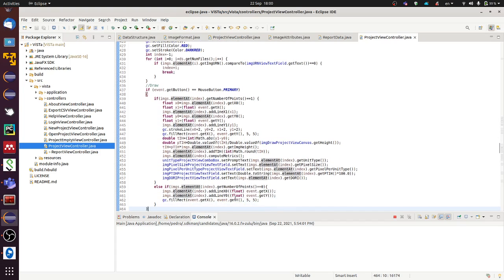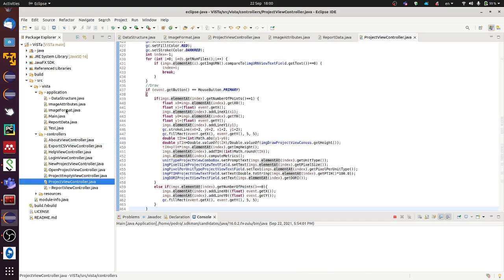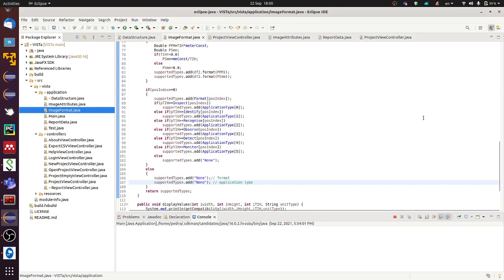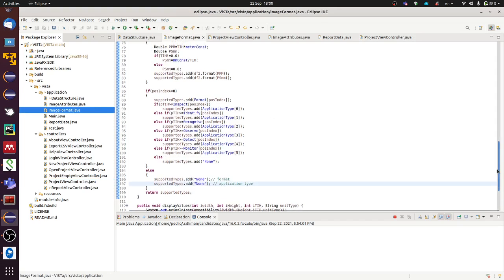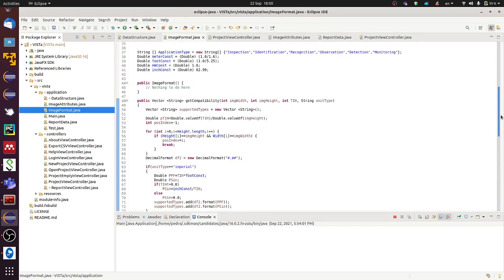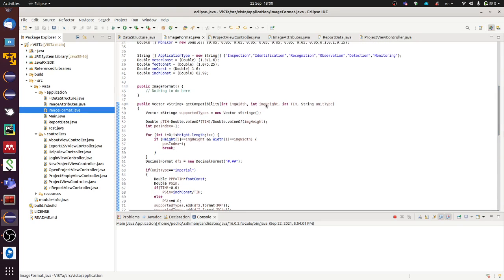the computations. The computations are done in this file called image format. What this does is it takes the image with the image height, the TIH, and the unit type, and then it computes the PTIH, which is the TIH divided by the image height.